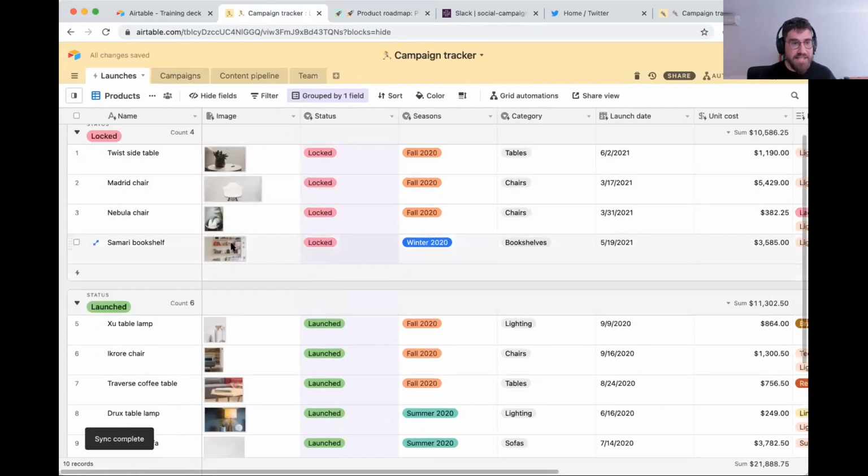And we see that that's a new record in our table. This is the moment at which our workflow begins. And so at this moment, we want to create a notification that tells the team, hey, a new product has been locked. That means our work can begin. Let's go ahead and send a message to Slack that tells us that our work can begin.